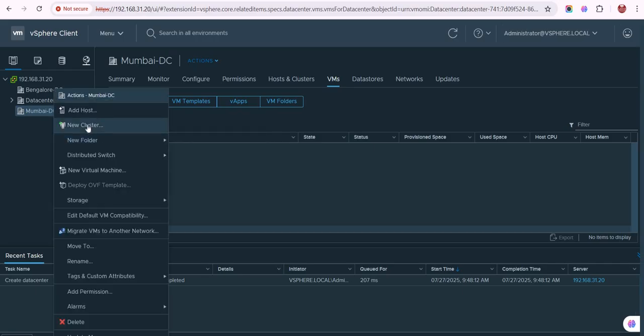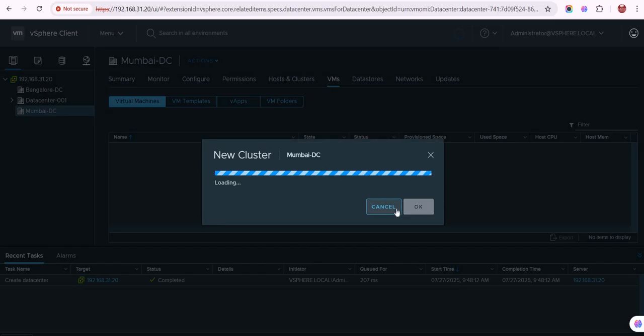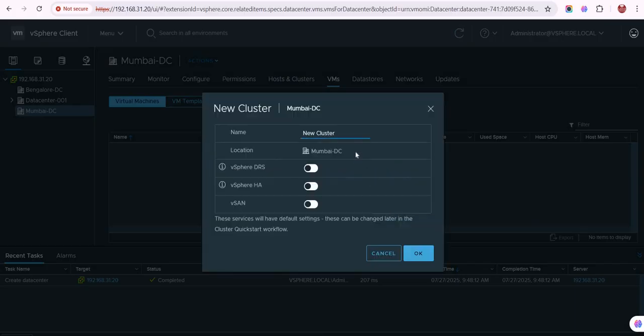So coming here, I am going with the cluster. Let this be my cluster name, Mumbai DC. I am creating the new cluster. This cluster is simply added. This is the location of the cluster, Mumbai DC. By default it is taken because we are performing all the operations on the Mumbai DC only, that is the reason it is immediately taken.